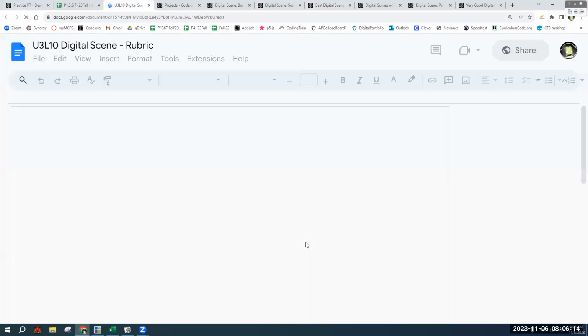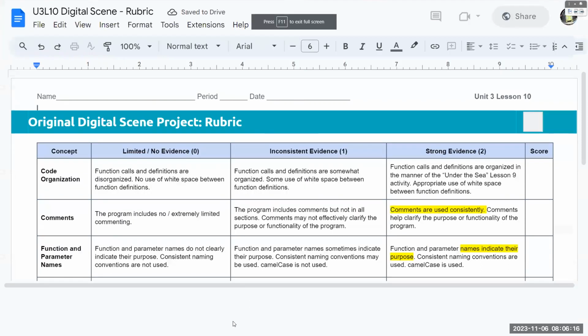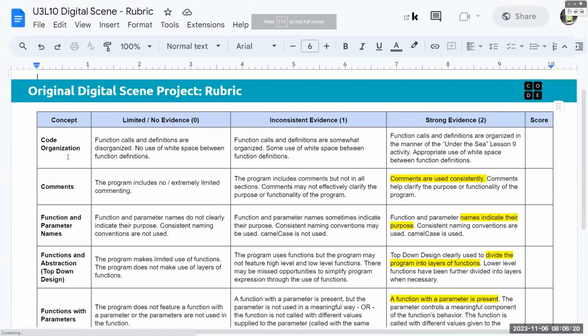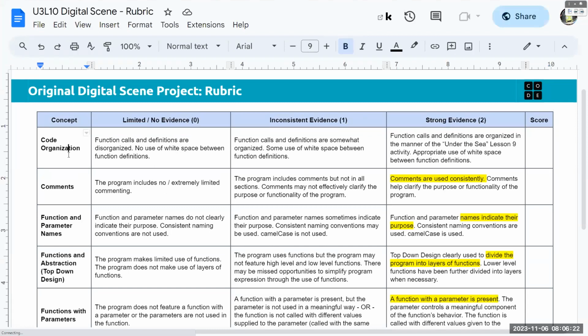Okay, so some basic organizational stuff at the beginning. I do want clean code. I want white space between function definitions. I want the definitions towards the bottom, or below the general working space, so that it's easy to read.